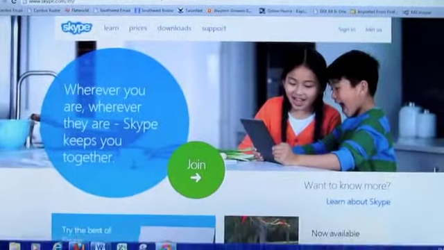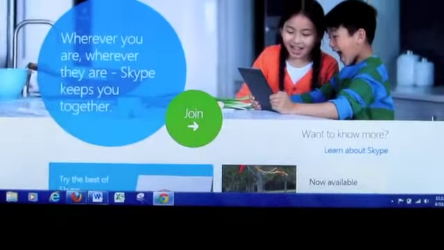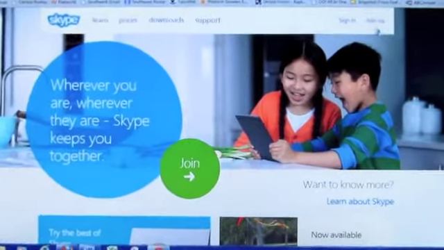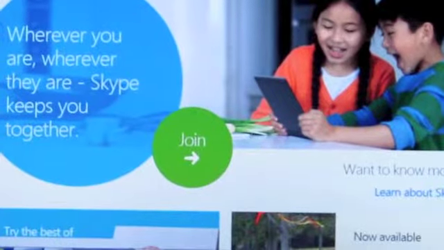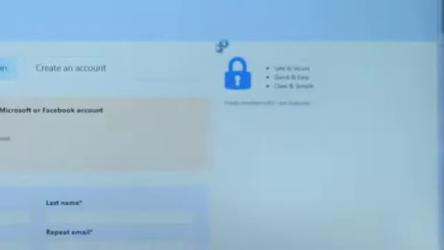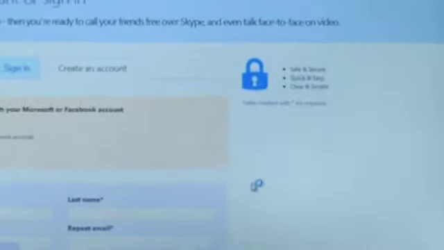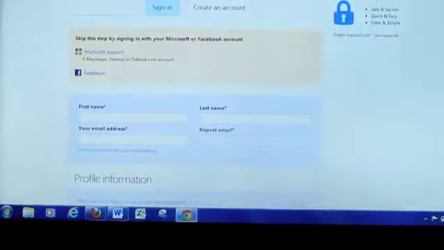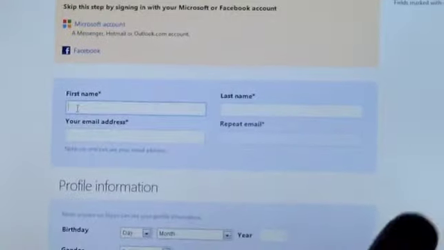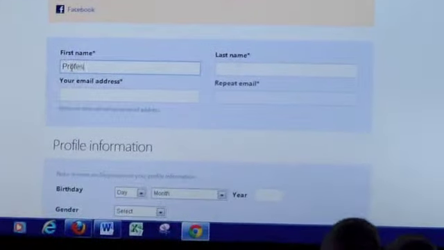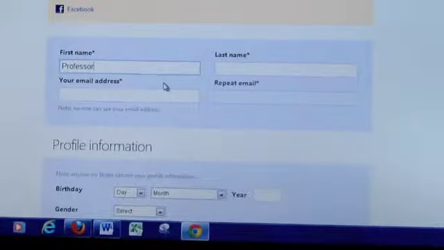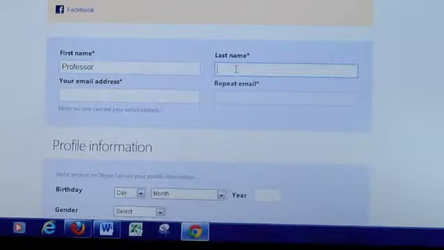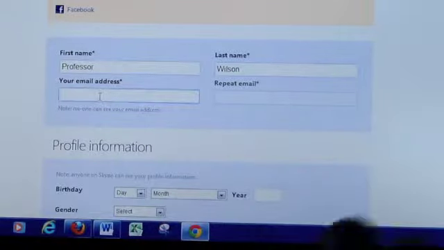Now, what we want to do is actually create a Skype account. So you can join here or click here on join us. A few different ways. You can sign in with your Microsoft account or your Facebook account, but I'm actually just going to set up. I'm going to put Professor Wilson on there as first and last name.